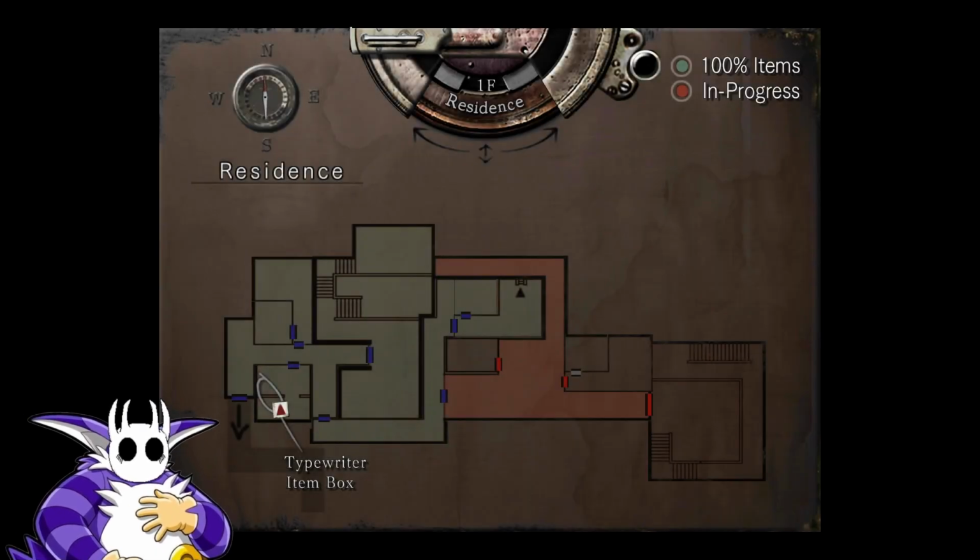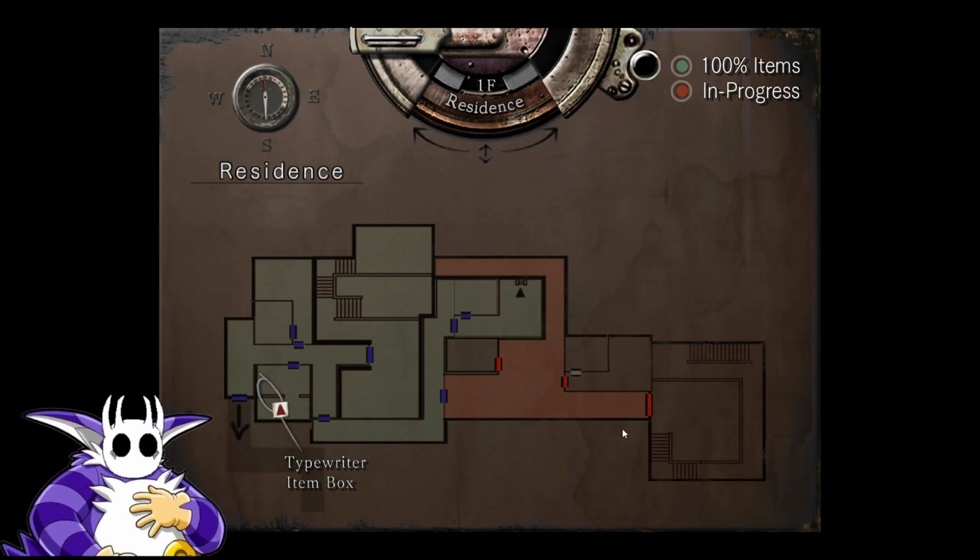Alright. Gaming. Right. What are we doing? Right. We gotta explore this area. This area is all new. Alright, we can do that.